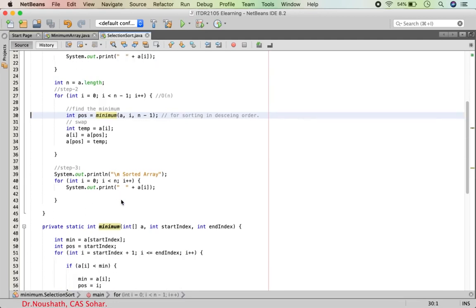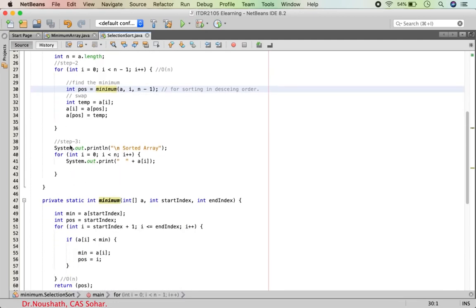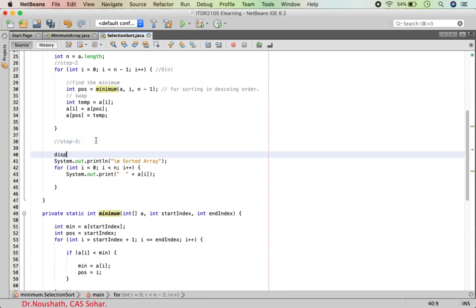For that, I'm going to replace this part of step 3 with a method called display. I'm going to pass the array to this method, and this method will actually do this printing. Why am I doing this? Because it will help us make our code look simpler. I will explain that later on. Let me go ahead and create this method.